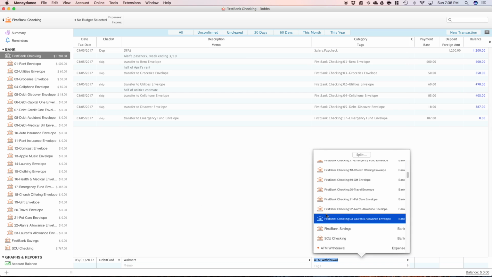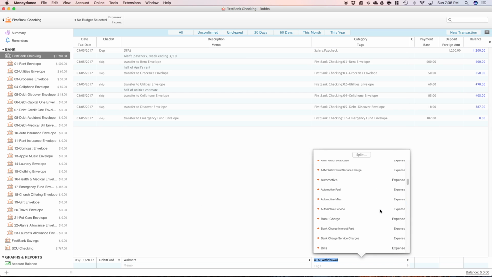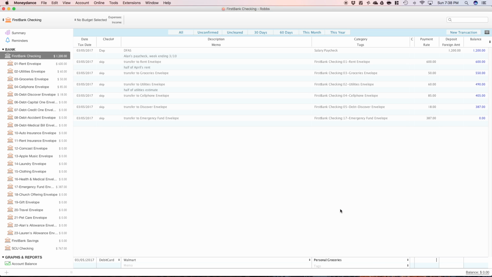Okay, now you come over here, and what did you buy? So let's say you bought groceries, right? So you're going to go down here, and you can look for groceries, and there's personal groceries. And let's say you spent $20 on groceries. Okay, so here it shows up. Debit card transaction at Walmart for groceries. You spent $20. You're $20 to the negative.